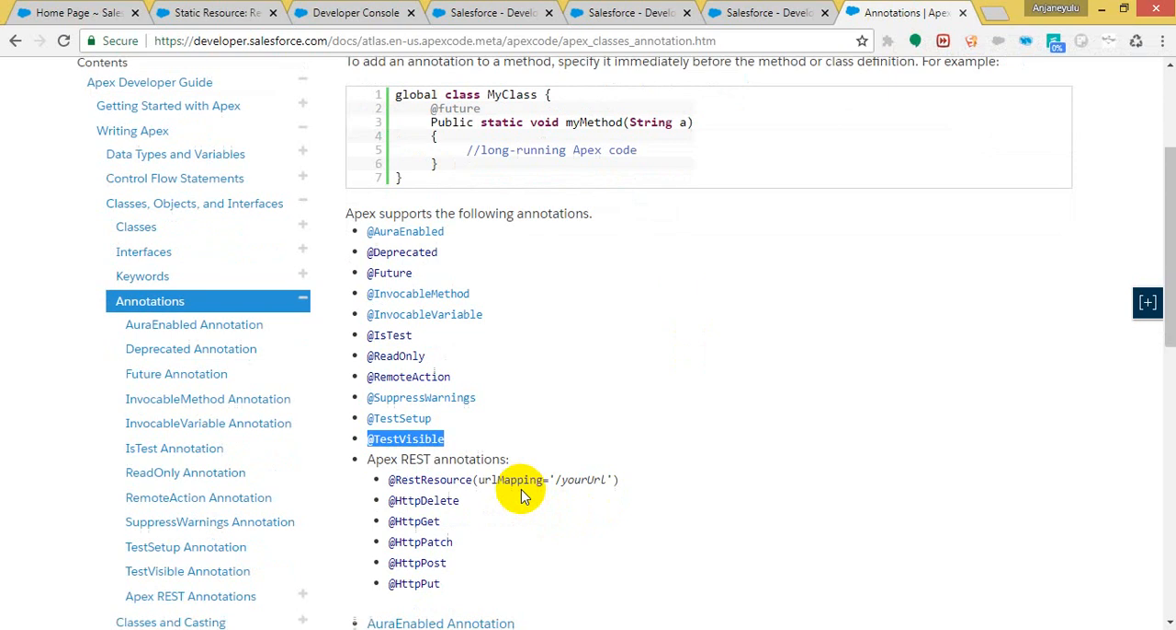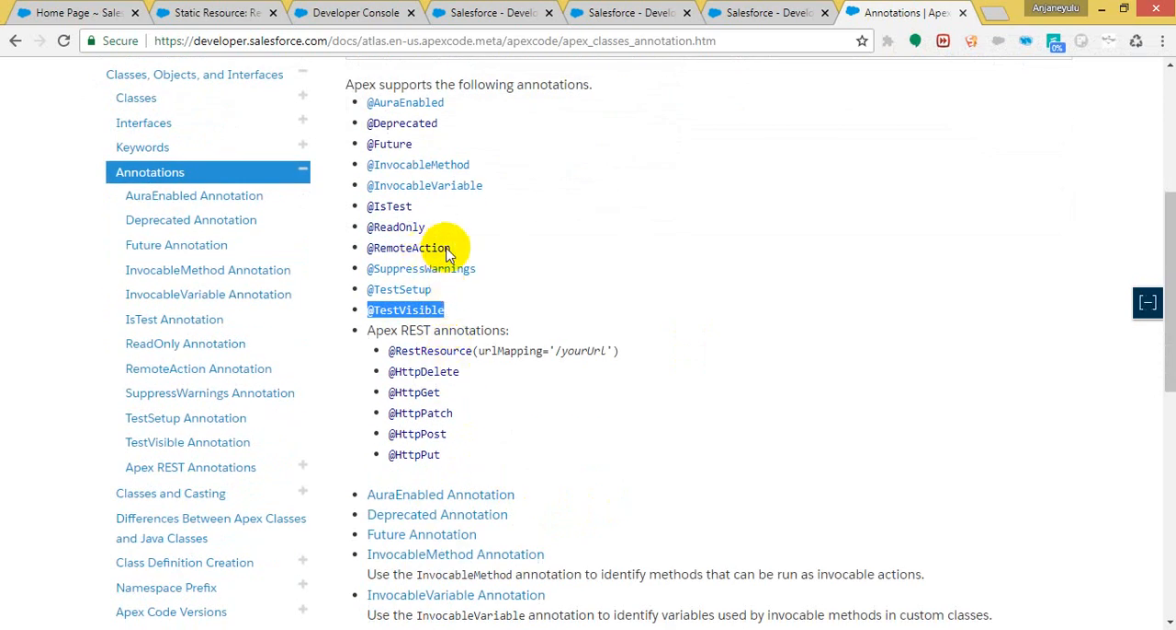And this remote action is one important thing in the Visualforce page. I'll tell you tomorrow about action region and remote action. Just remind me tomorrow. And ReadOnly: if you make a method read only, the records returned from that method will be read only. You cannot edit those records, so in this case you can use ReadOnly. Deprecated is not required; that will be used by Salesforce.